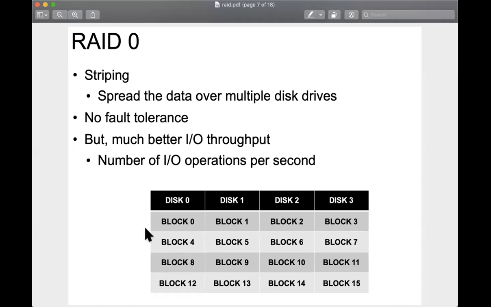Okay, so I could be reading from block 0, writing to block 1, reading from block 6, or whatever combination you want. So maximum 4 I/O operations at a time. So the throughput is 4 times as much as a single disk, okay? Now, that's great. The more disks you add, the more throughput you get.